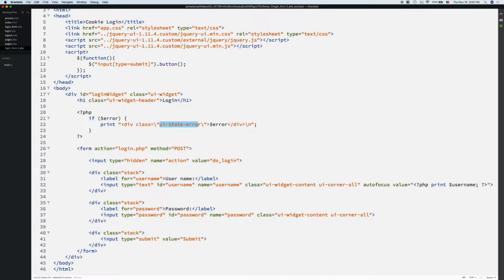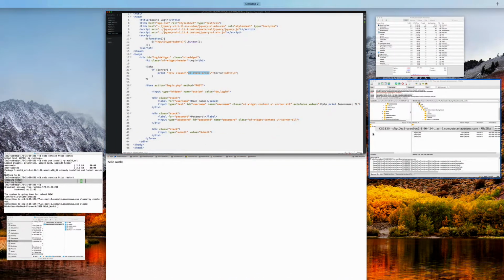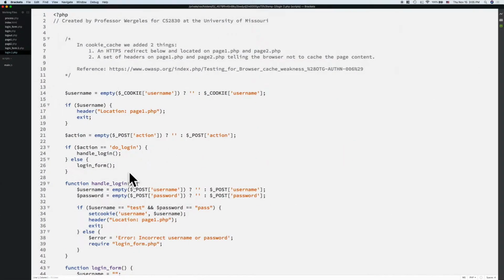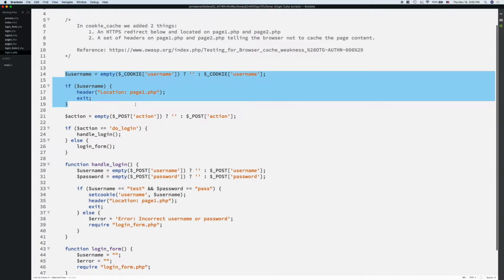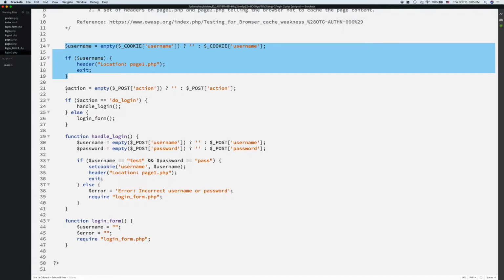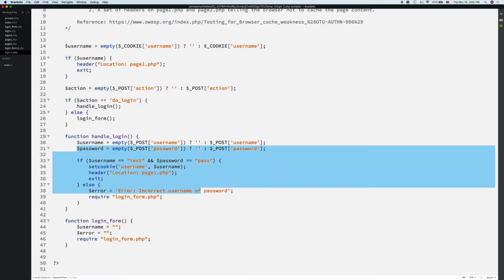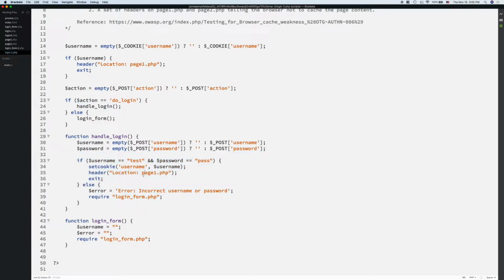Okay, and that's where this error is displayed. We're using jQuery UI error message, which looks really nice. Login form looks the same. The main action is going to be here in the login.php. You'll see the code that we've written before. We grab the cookie, see if they logged in. If they haven't, see if that's from our login form. If it is, check the username and password, set the cookie, and redirect them to page 1.